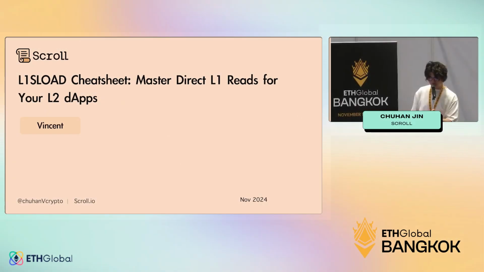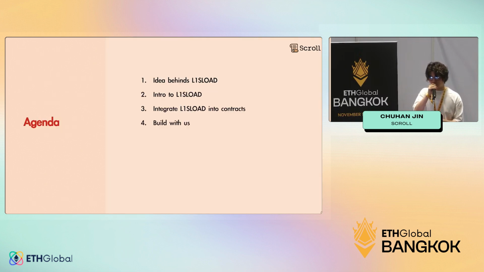Welcome to Scroll's workshop. I'm Vincent from the Scroll Develop team, and today's topic is going to cover L1SLOAD, which is a super powerful precompile that allows you to directly read L1 data from your L2 contract. You can integrate this powerful feature into L2 apps and make some very creative, playful features in your project. And today we will split our content into 4 different parts.